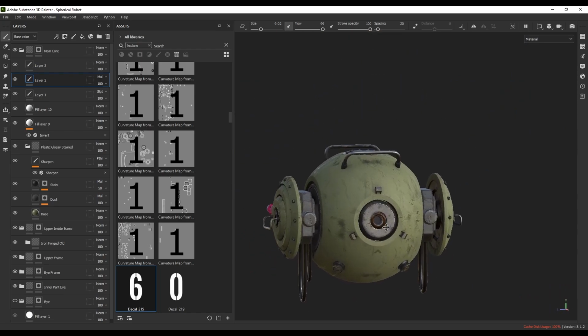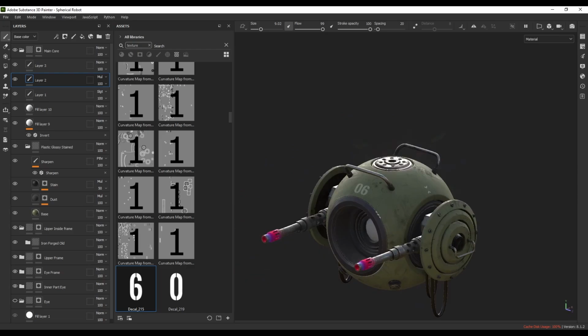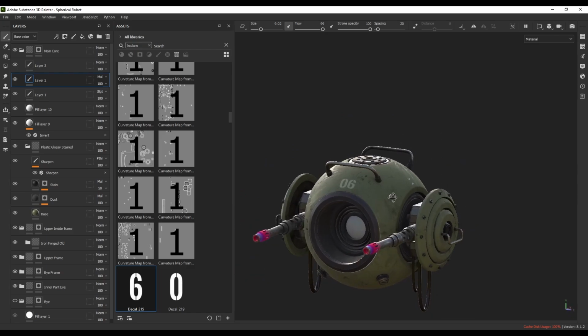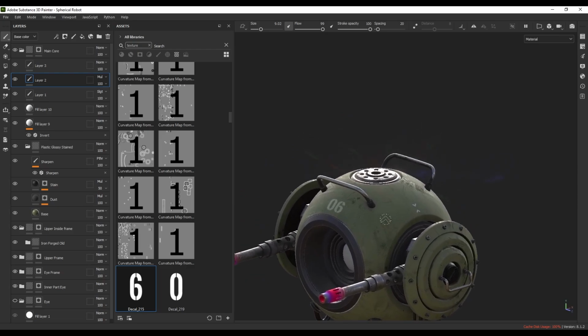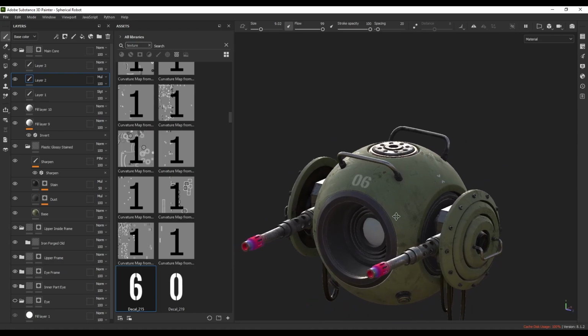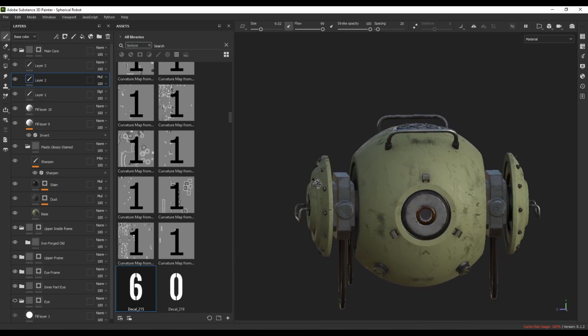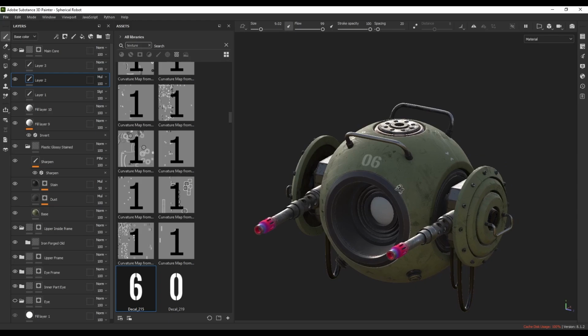Nothing too fancy, nothing special, just adding decals. Definitely you can be more creative than me and make better use of these decals. Next, I'm going to use some alphas.